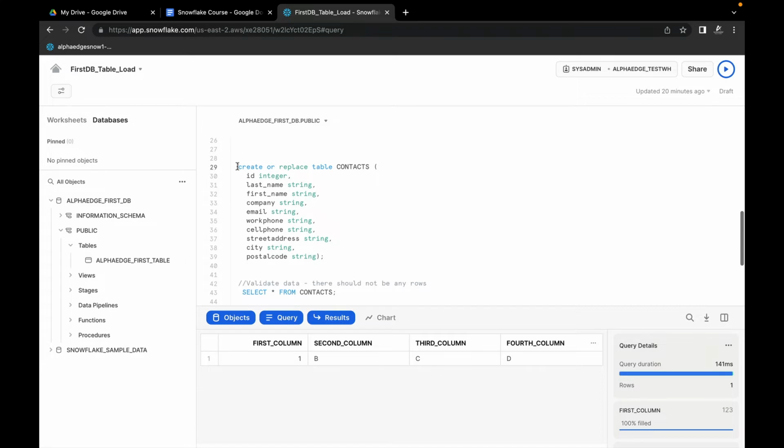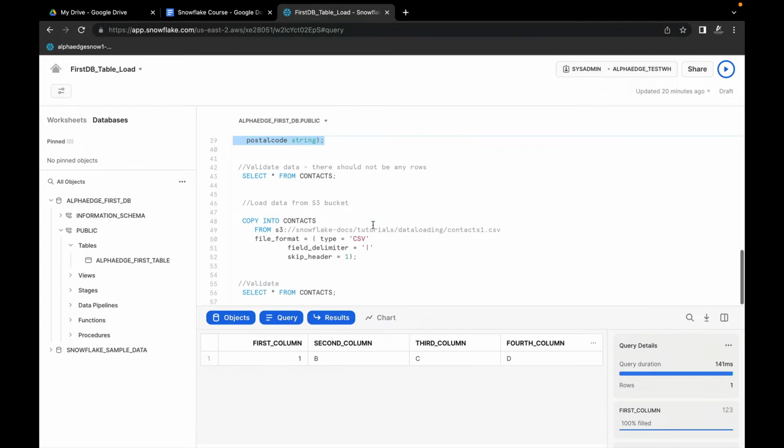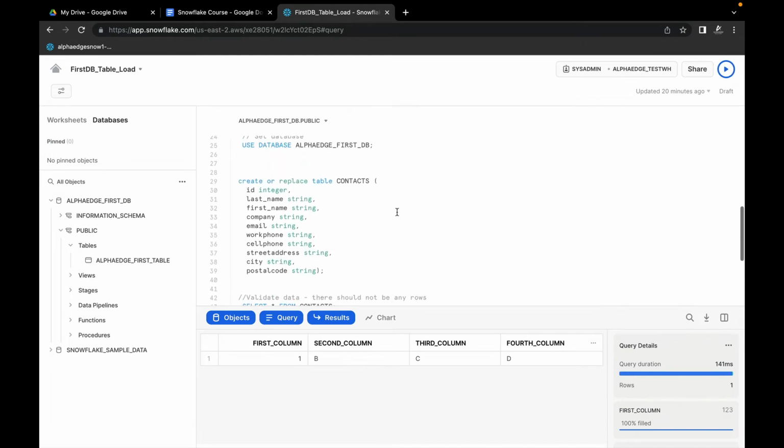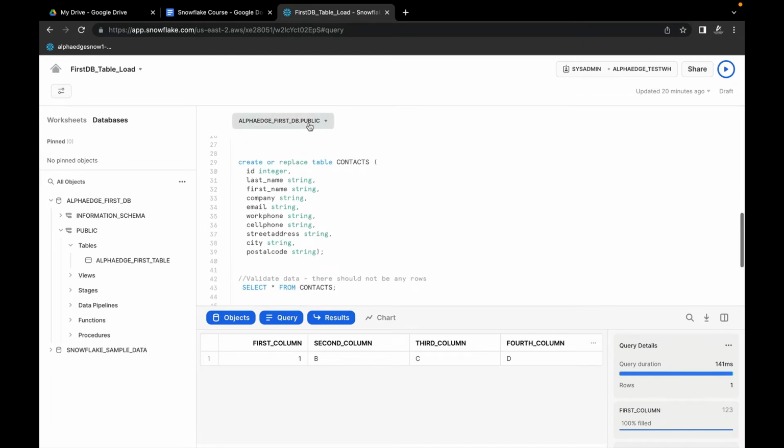So the first step is to create a table called contacts, because our plan is to load the contacts1.csv, which is currently available publicly on Snowflake docs under tutorials, under data loading, under contacts1.csv. In order to load this, we'll go through what exactly is happening here. But before that, we just have to create the table in the public schema of our first database. So let me run it.